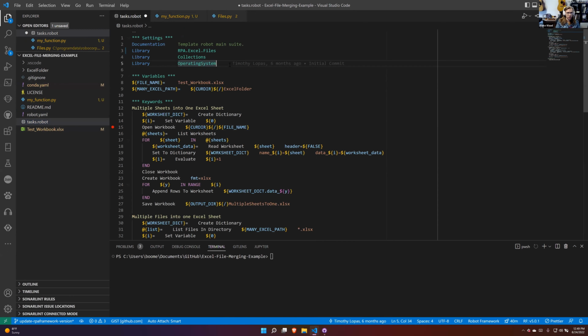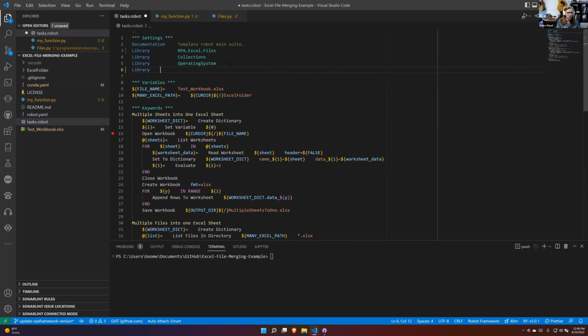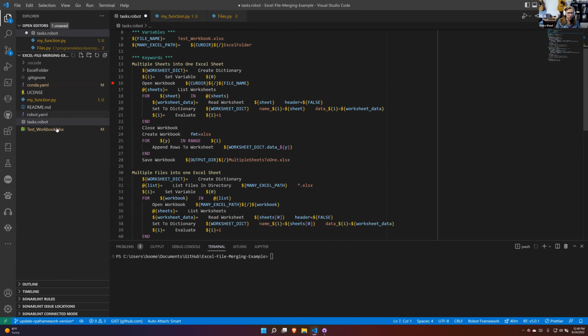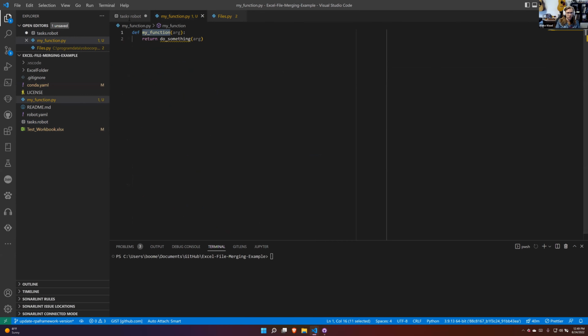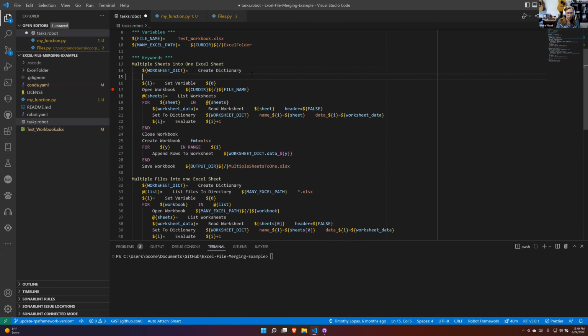You can import my function as a keyword now in tasks.robot. I can even show you how you would do that. My function.py. And then you would be able to use, theoretically, my function now inside here. I think my function, there it is. Ta-da.